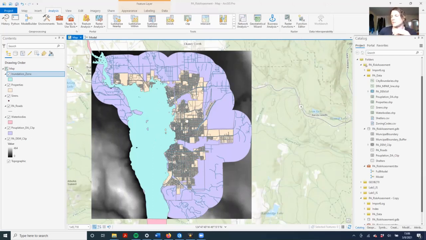So yeah, that's how you create the inundation layer. I'll have another video for the next steps.